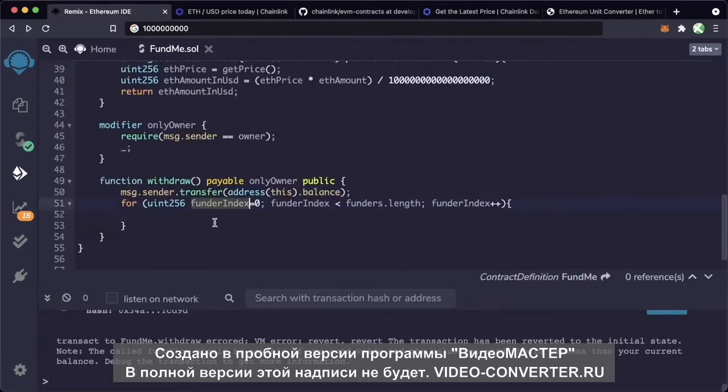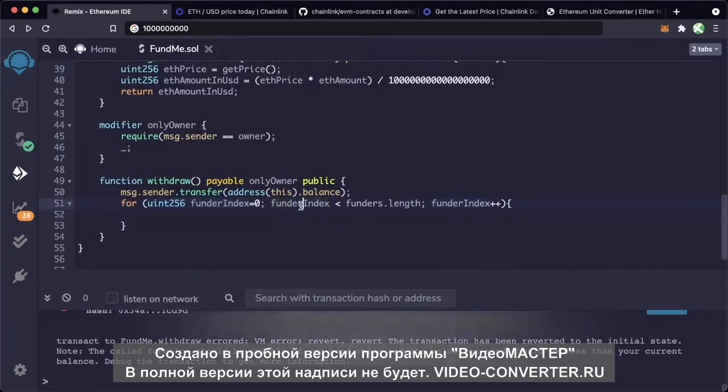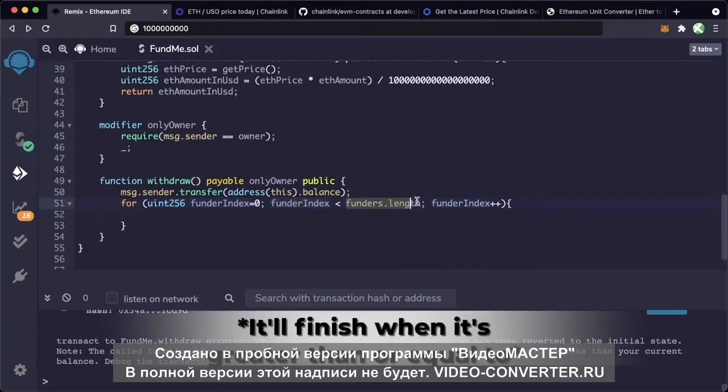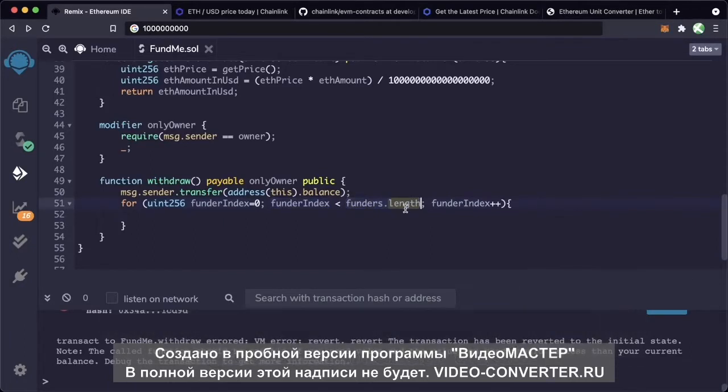This means that we have an index variable called funderIndex, and it's going to start from 0. This loop is going to finish whenever funderIndex is greater than the length of the funders. Every time we finish a loop, we're going to add 1 to the funderIndex. That's what that funderIndex++ does. It adds 1 to the funderIndex. And every time whatever code is in this for loop executes, we're going to restart at the top.